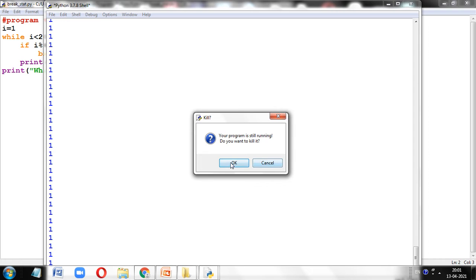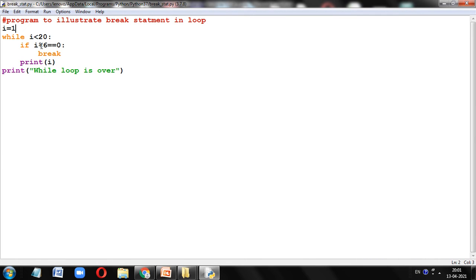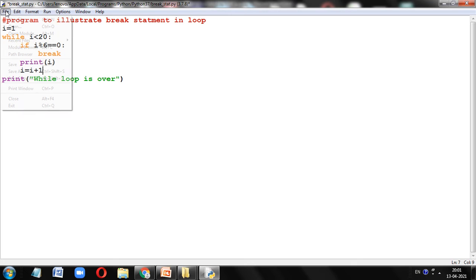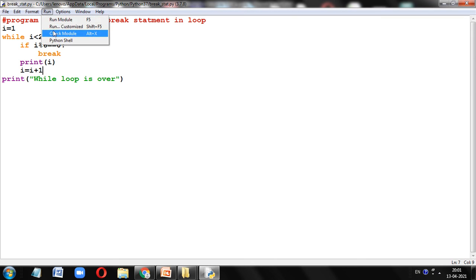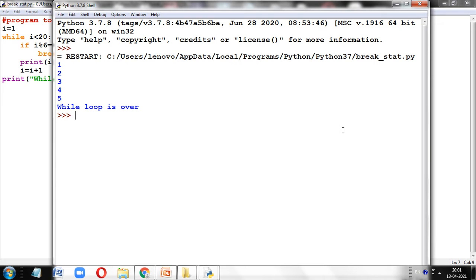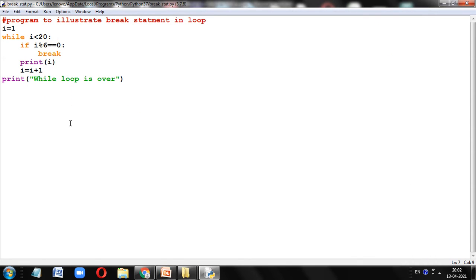What is the problem? While I is less than 20, if I modulus 6 is equal to 0, come out. The operation is missing here, isn't it? Every time I remains 1, I have not changed the value of I. Therefore, after printing is over, I equal to I plus 1. Now let us check. Save, run. Now see, 1, 2, 3, 4, 5. While loop is over. The same condition I have used using the while loop. Hope you understood.